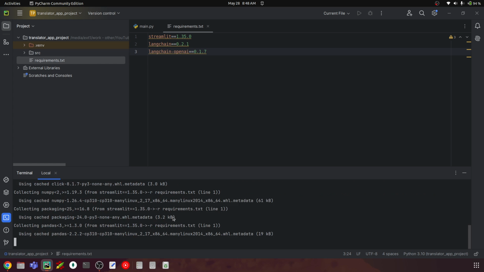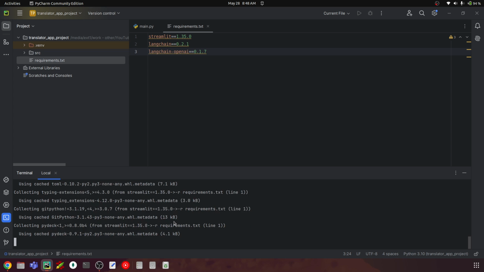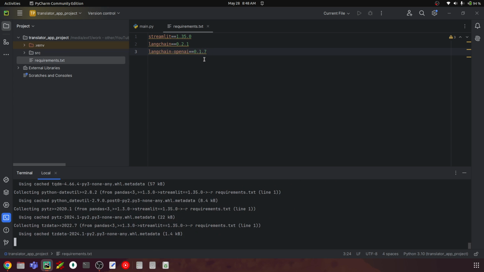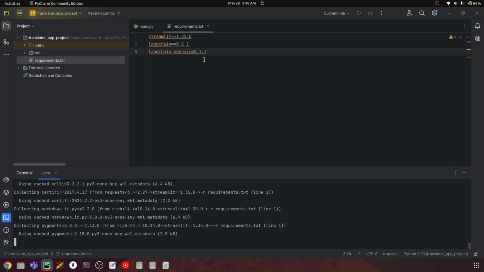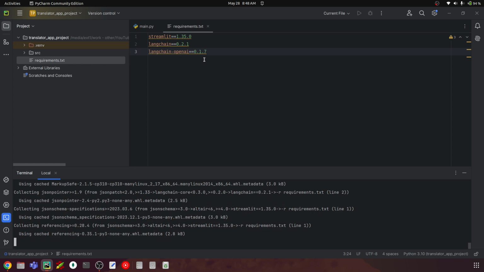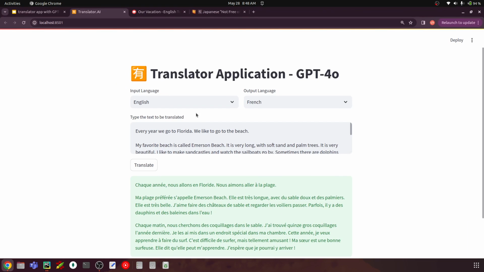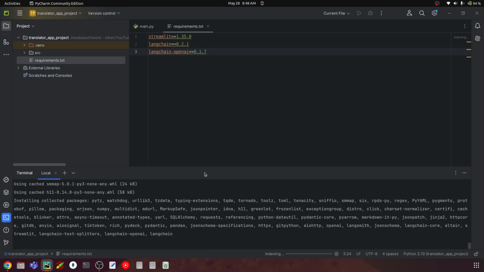As you can see, the libraries are getting installed. We have Streamlit, LangChain, and LangChain OpenAI, and all the other dependent libraries for these three libraries will be installed. The next thing that we can do is get the API key. How this would work is we would have this user interface built in Streamlit. The user selects this and types in some text. All these are done in Streamlit. After that, once they click this translate, we are going to invoke the OpenAI API.